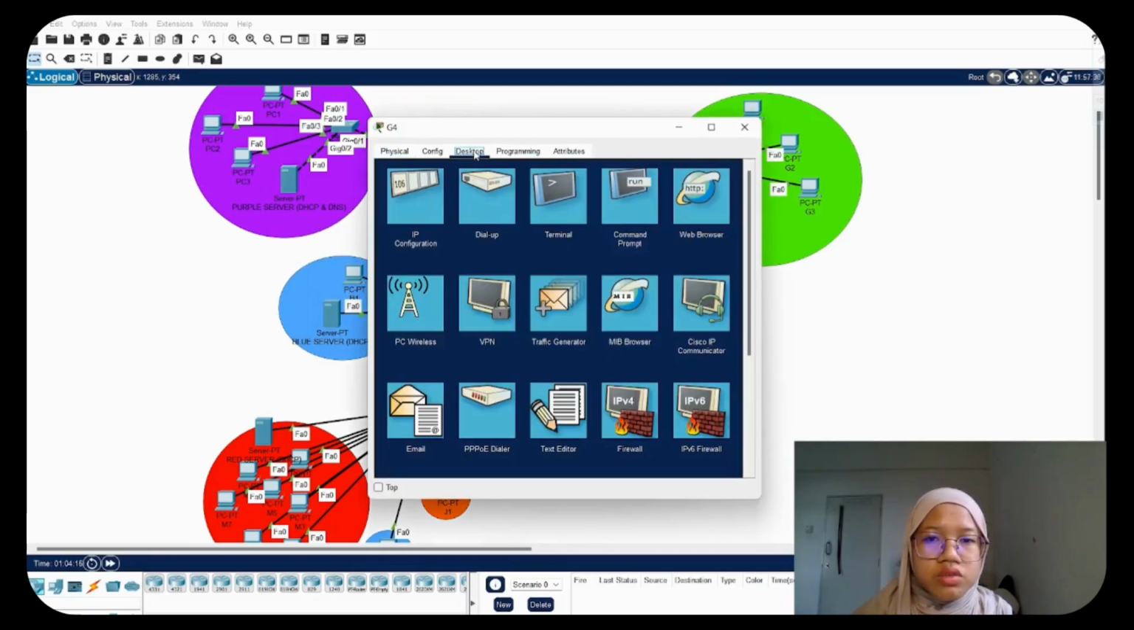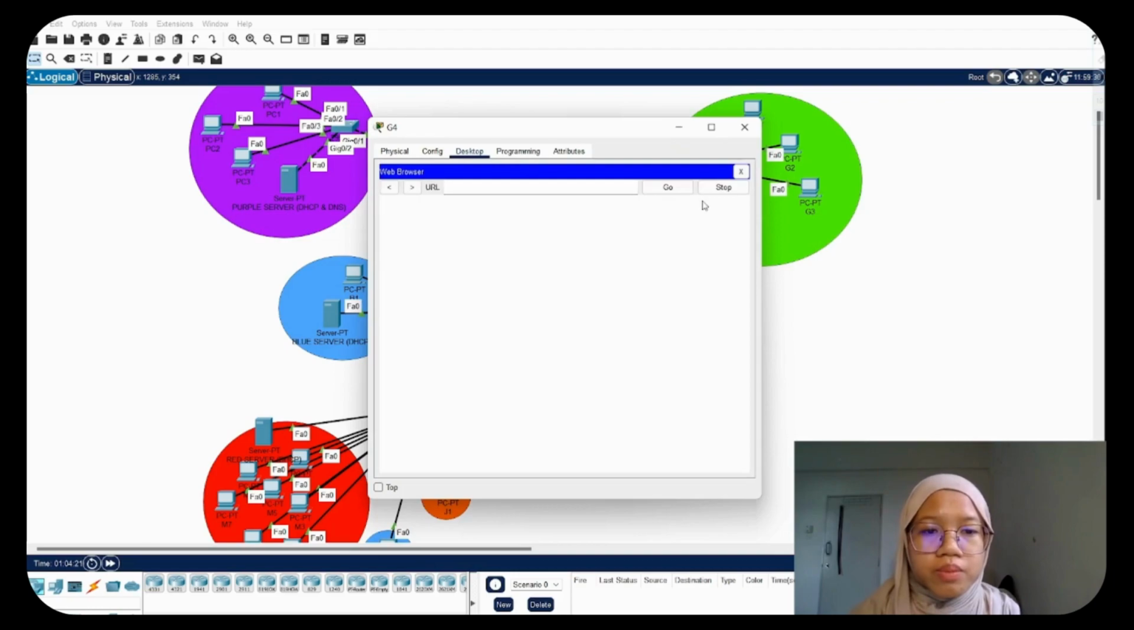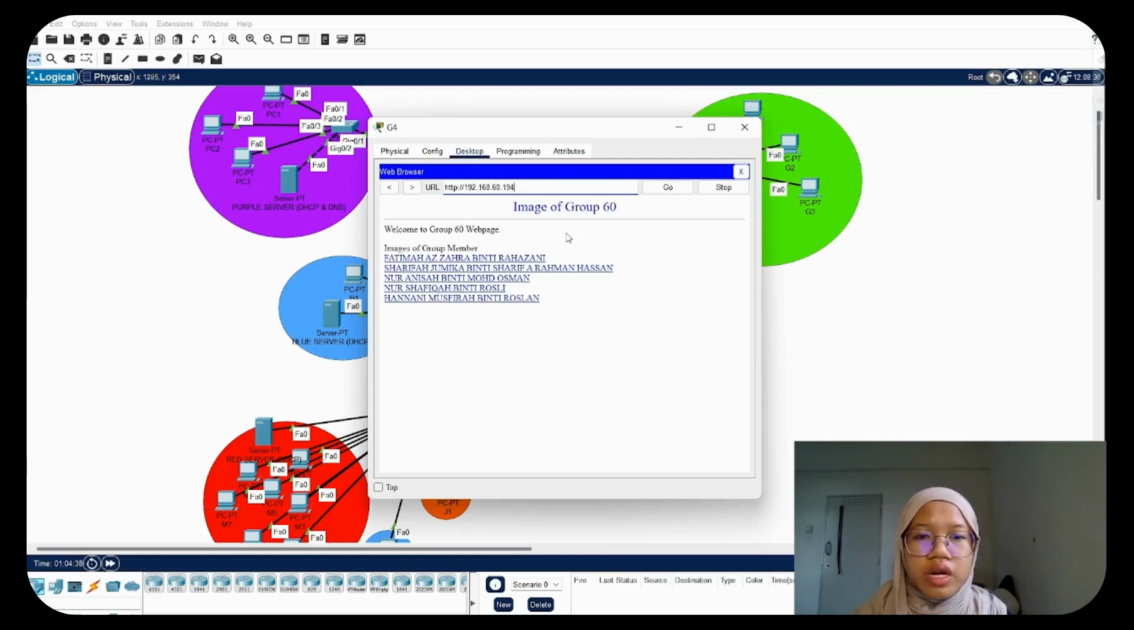And then we must test our customized website, which includes the image files of our group members, at any of the PCs. So I choose the PC at Green Server G4, and we click on the web browser to test it. So I put the IP address of our custom website, which is 192.168.60.194, and then we press go or enter.